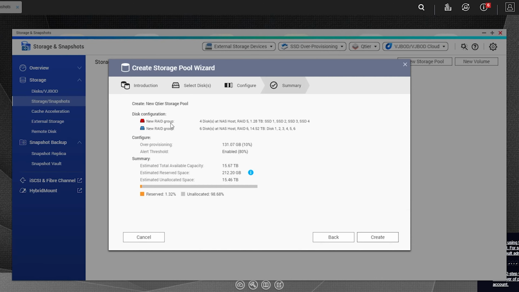It's going to create a new RAID group, 4 disks of the NAS. It's going to create a RAID 5, and it tells me the SSD 1, 2, 3, 4. And then it's going to use 6 disks of the NAS and create a RAID 6. And those drives are 1, 2, 3, 4, 5, 6. So these are the high capacity spinning disks, and these are the extremely fast SSD drives.